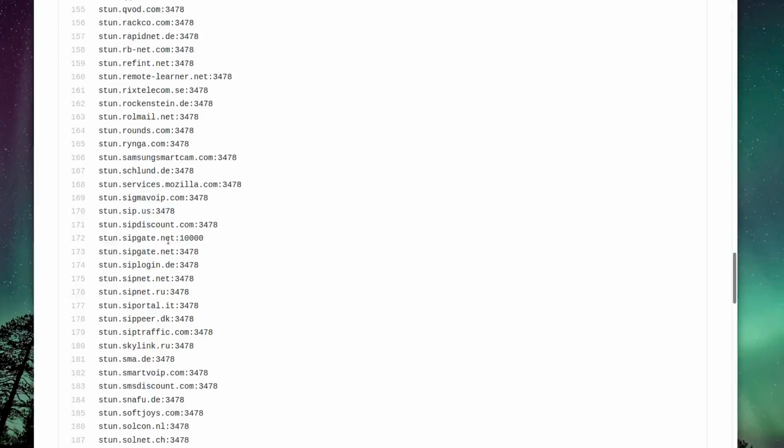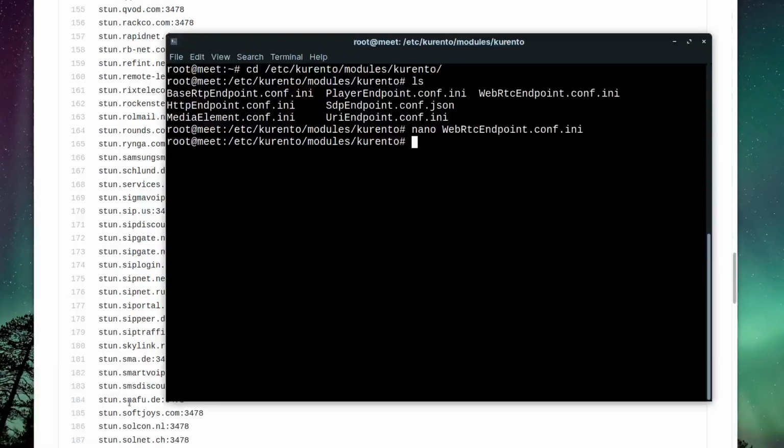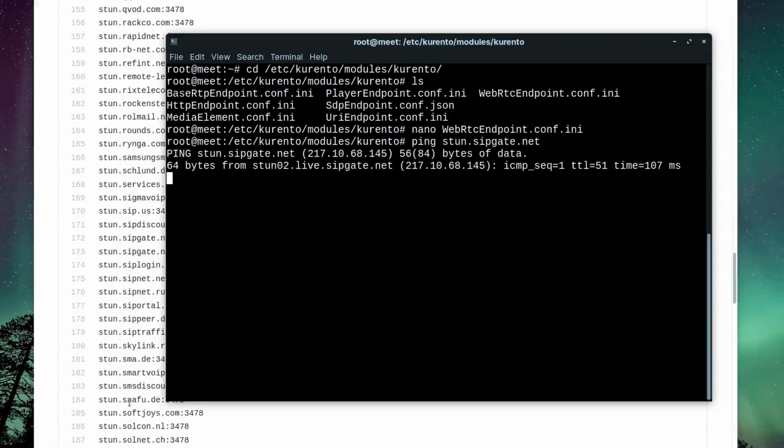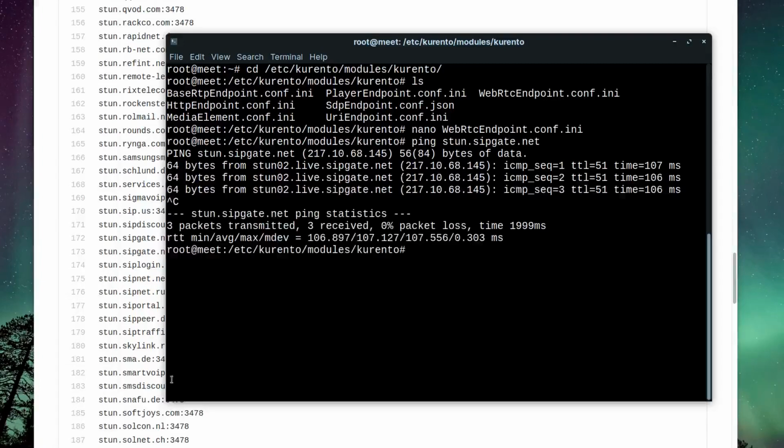This is port 10,000. What we want to do is get the IP. So we're going to do ping stun.sipgate.net. There we go. Now we've got an IP address. So don't forget, you need the IP address. You cannot use the domain. So we're going to copy that.